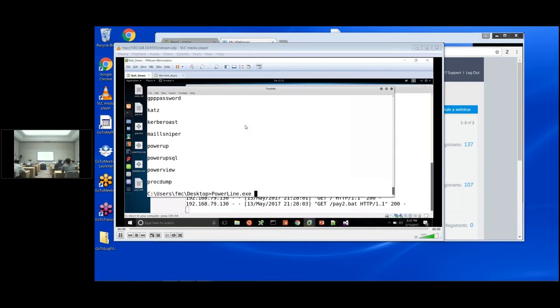And so let's do PowerUp. Basically at this point, all I've said is import the module, PowerUp, and so now all those functions are going to be available to me. What do I do now? I tell it what functions I want to run. In this case, Invoke-AllChecks.